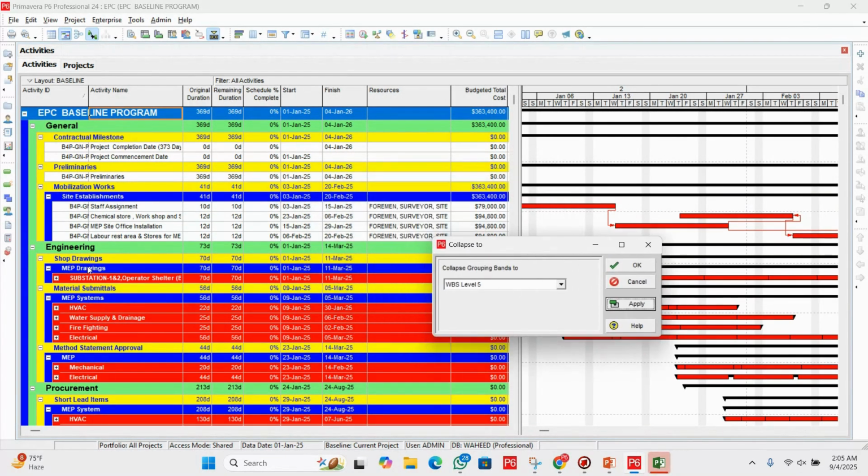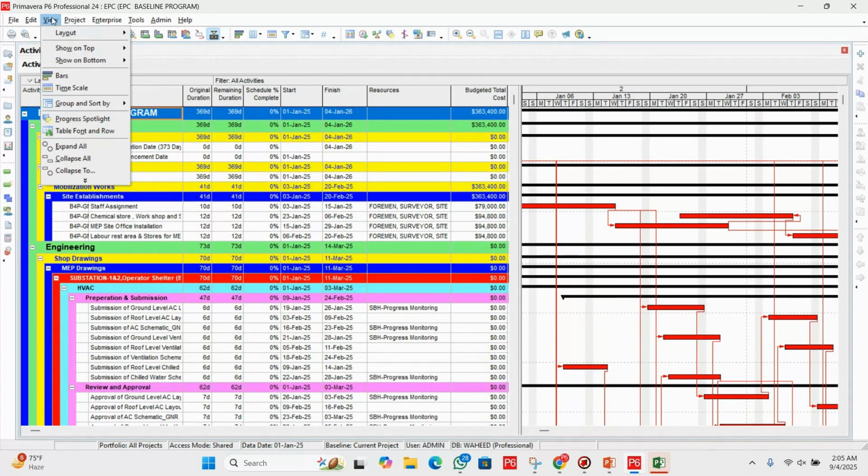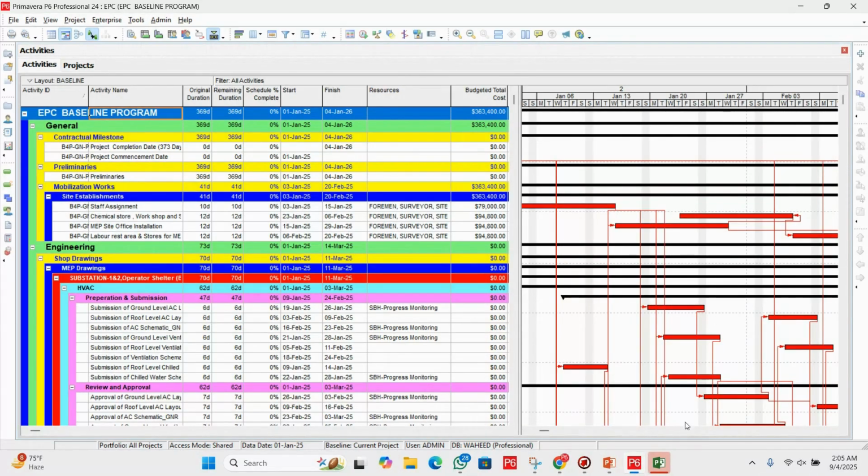Okay, so now we will count level 5 as this red color, because we can have the activities as well. Sometimes it depends on your scheduling levels and your WBS levels. Okay, so we can actually create WBS up to 20 levels in Primavera P6. Let me show you. Now we just choose WBS level 8, and click on apply. Okay, you can see it is already expanded, and you can also expand like this.